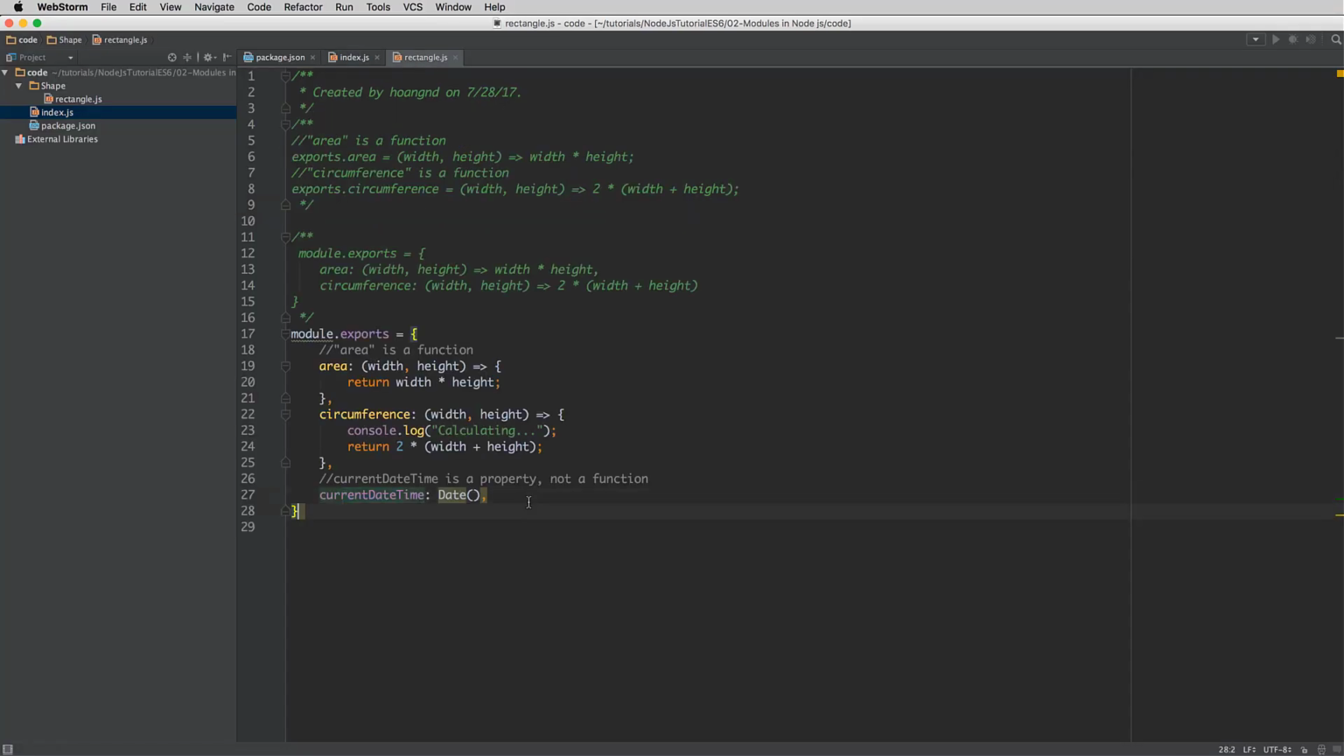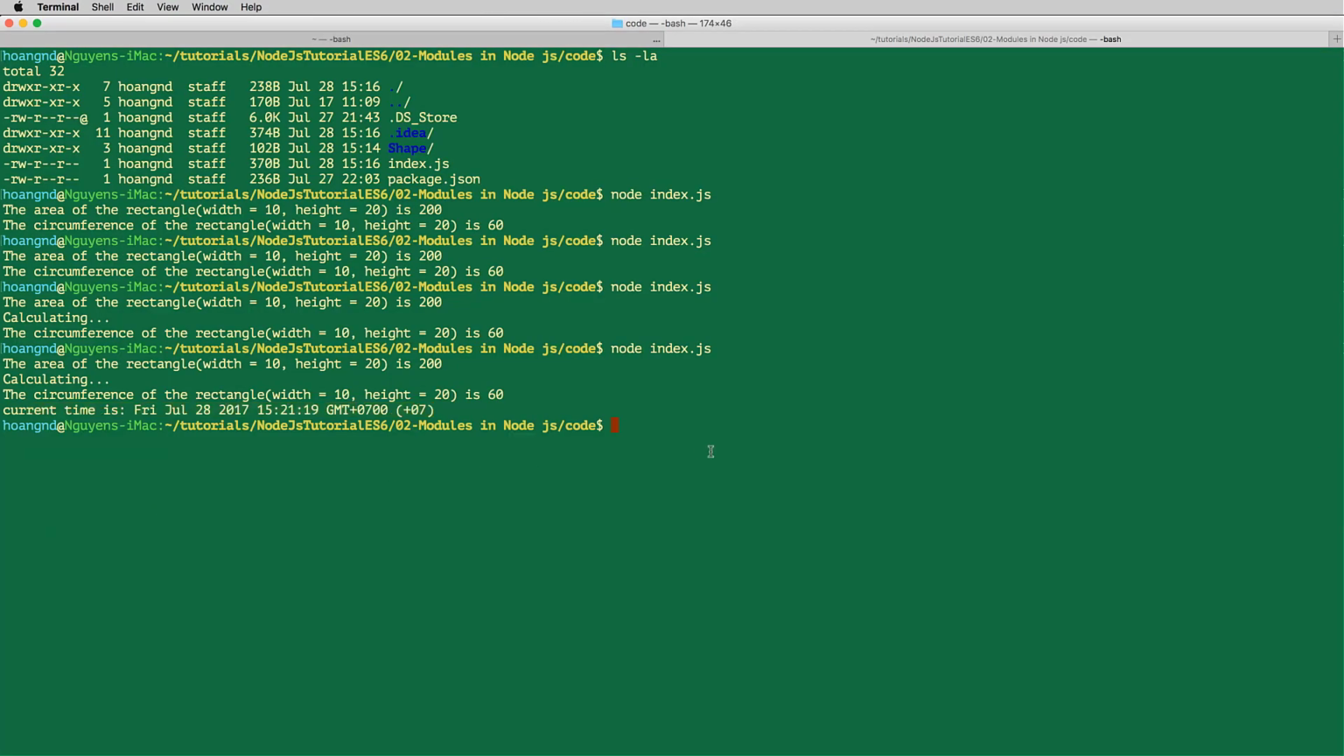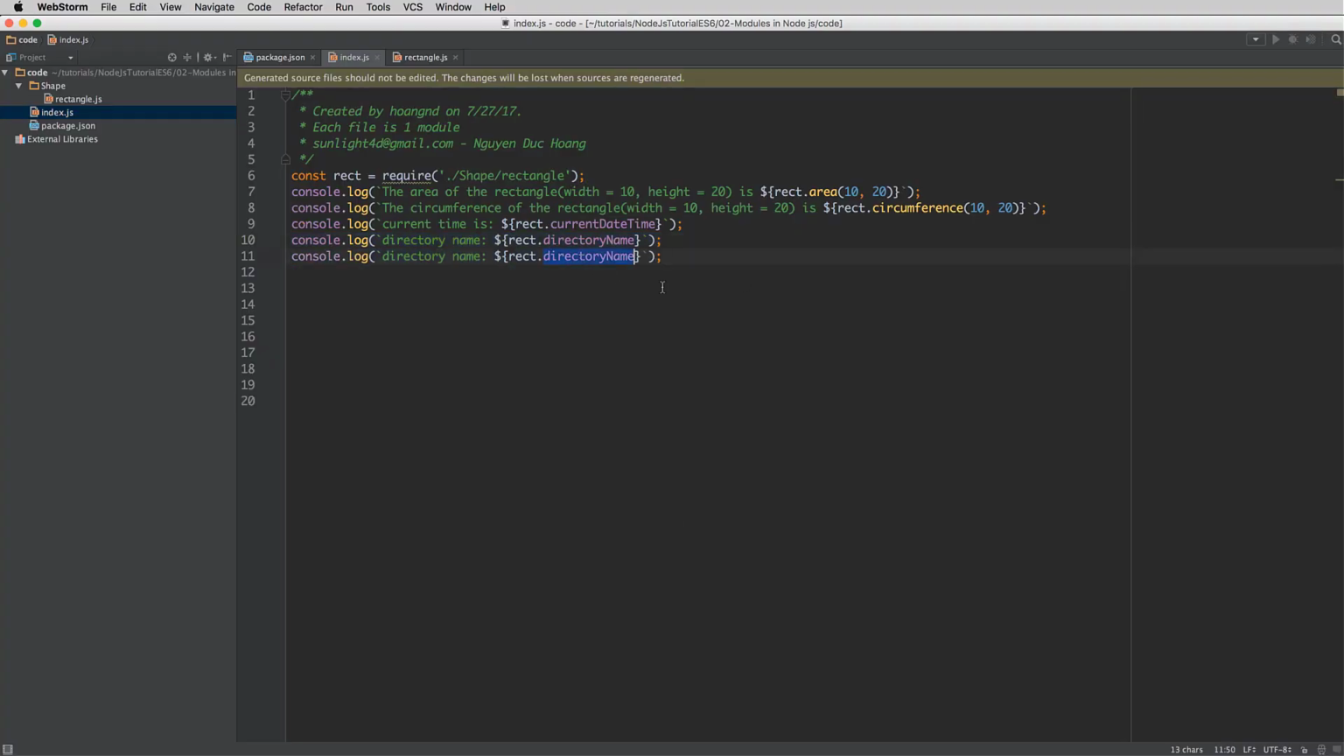Then I can add more properties to this. For example, the directory name: underscore underscore dirname means the directory that contains this module, this file. And the filename is a full path including the directory and the file name. Then I can print out to the screen by calling node index.js. Okay, and this dirname is the directory. This is a directory, also shape.